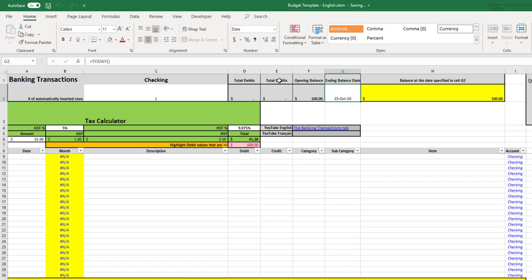In the same way, cells E1 and E2 are the total credits. So those are the total amounts that went into your bank account, and that's therefore the credit column here that it would total up. And again, that is as of the date that is indicated here.